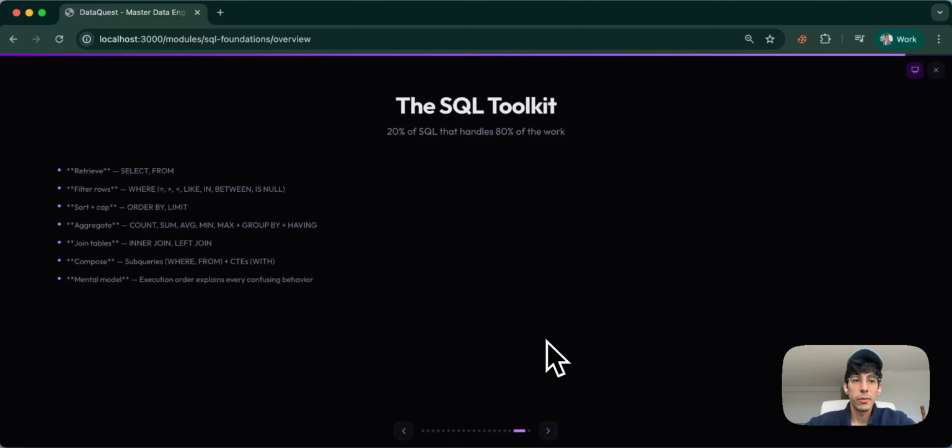So that's the full SQL foundation. SELECT, FROM, WHERE, ORDER BY, LIMIT, aggregates with GROUP BY and HAVING, joins, subqueries, and CTEs. The pattern you'll keep using is CTEs to clean your data, joins to enrich it, aggregation to summarize, and HAVING to filter out the noise. That covers the vast majority of SQL you write as a data engineer.